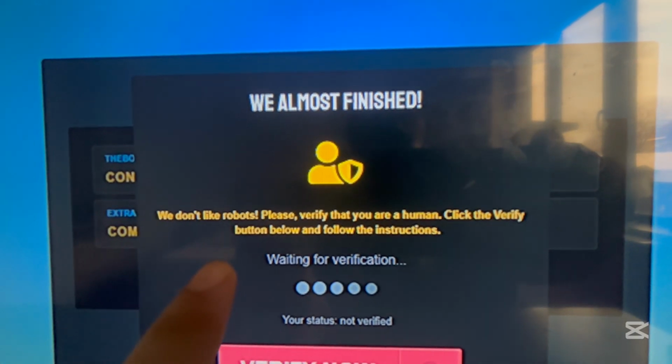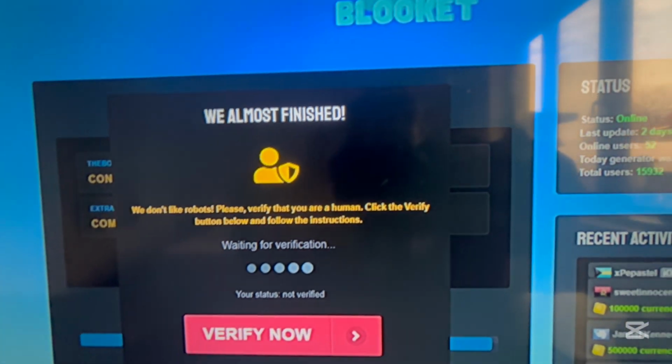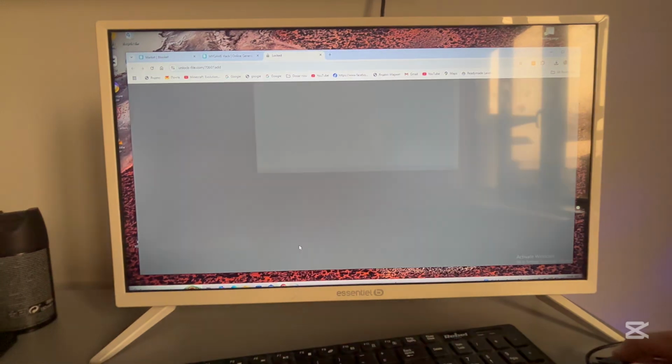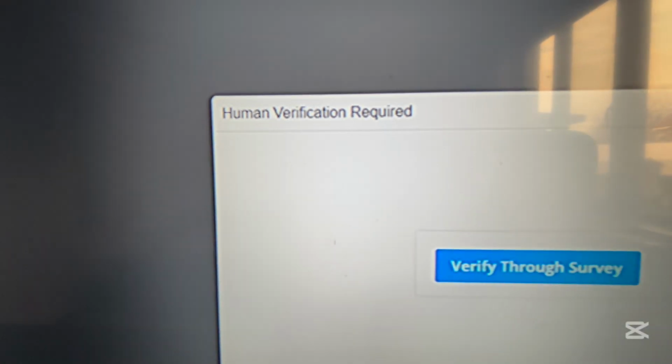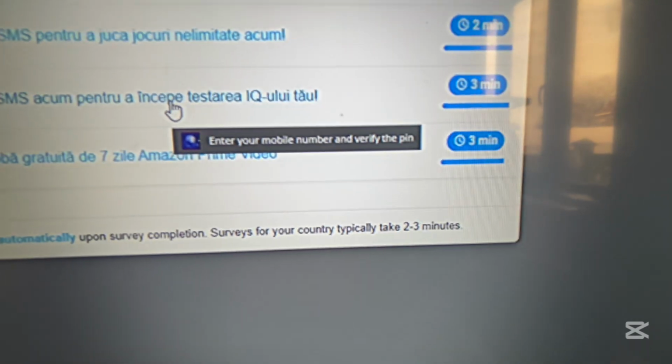You don't look like a robot, please verify that you are a human. Click the verify button below and follow the instructions. Don't be scared guys, just verify now. And as you can see, human verification request, verify survey. Sorry, for your country it takes 2 minutes.